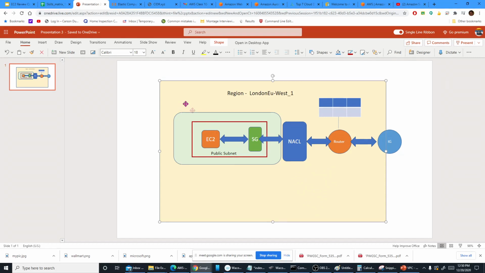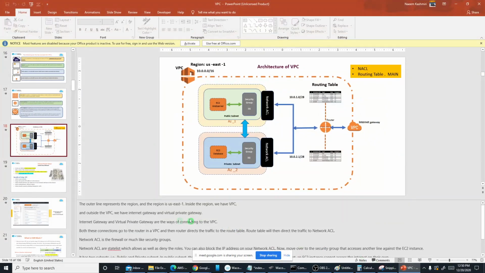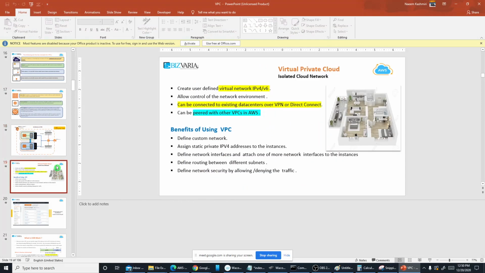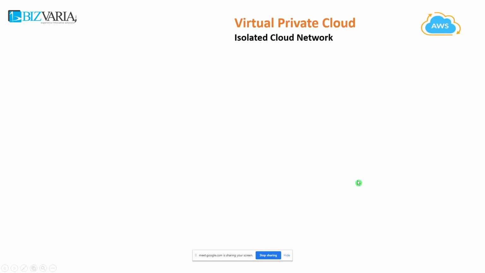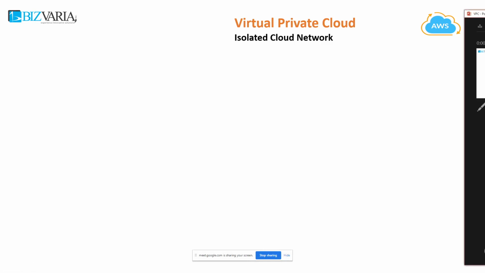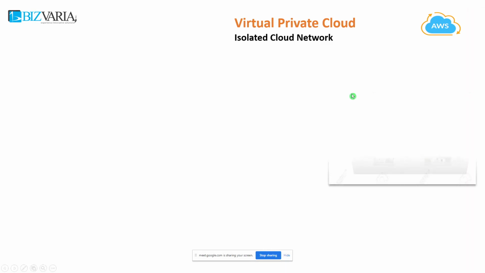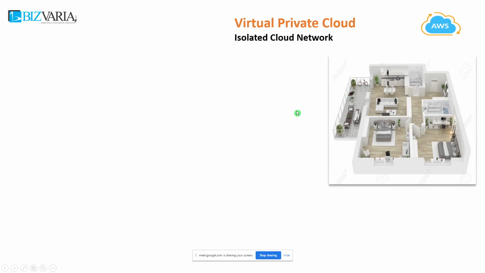So let's get started. Memorize this flow that I just drew for you. So let's see what is... I have to minimize this. Okay, so remember the apartment, your VPC.